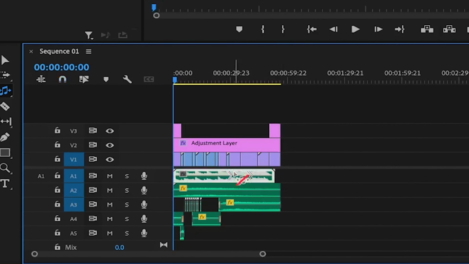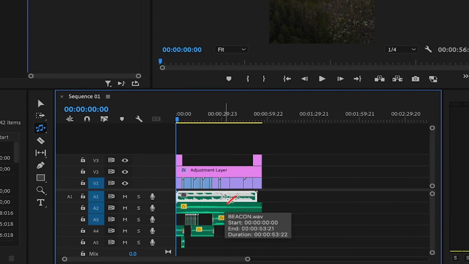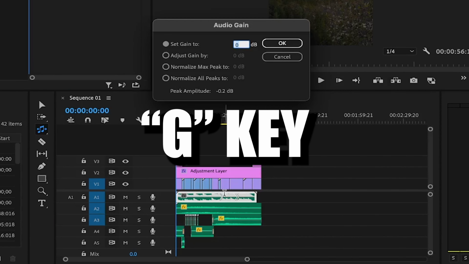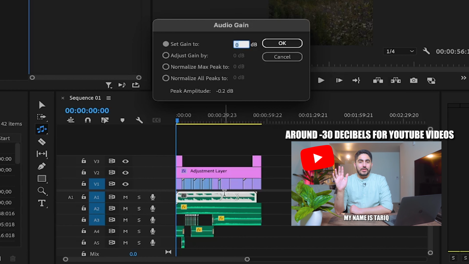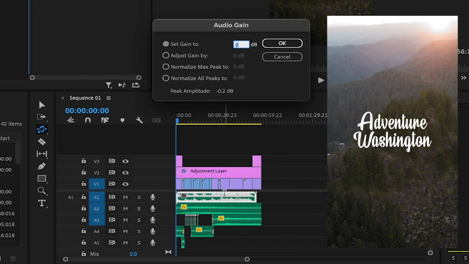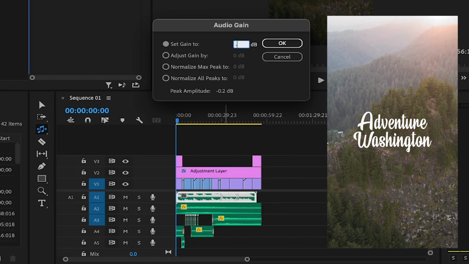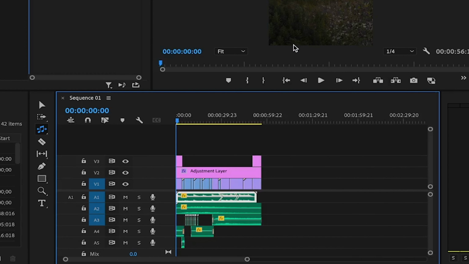What I'll usually do after this is highlight the remix track and then click the G key to lower the gain, aka volume, of the track to something around -30 if it's a YouTube video. But since this is a cinematic short with no vocal track, I'll lower the volume to -10. After that, I'll usually solo the music by clicking this S on the track where the remix song lives, so I can hear what it sounds like without any sound effects or other audio interfering.